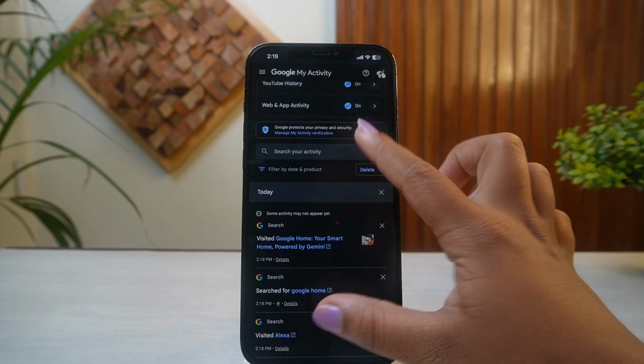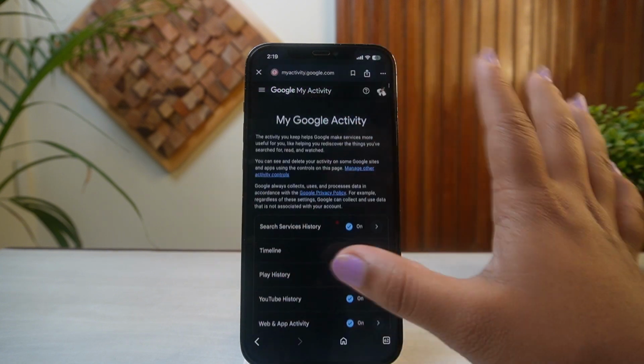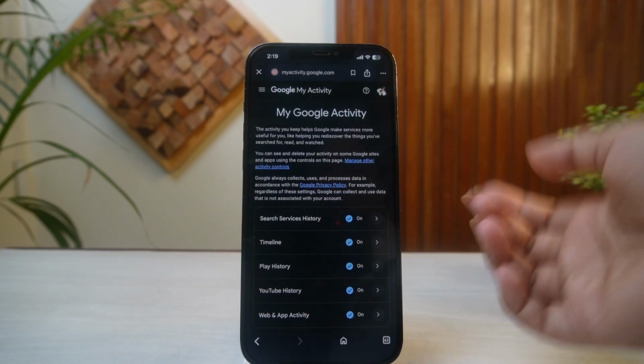delete. Then you can simply uninstall the Google Home application if you have one, or else that is exactly how you'll be able to delete your Google Home account permanently.